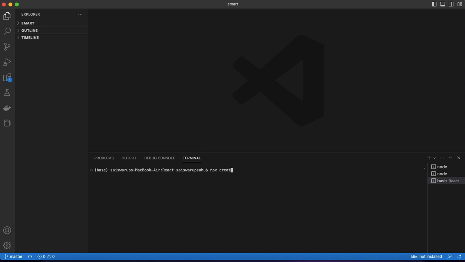npx create-react-app react-demo-mui --template typescript.